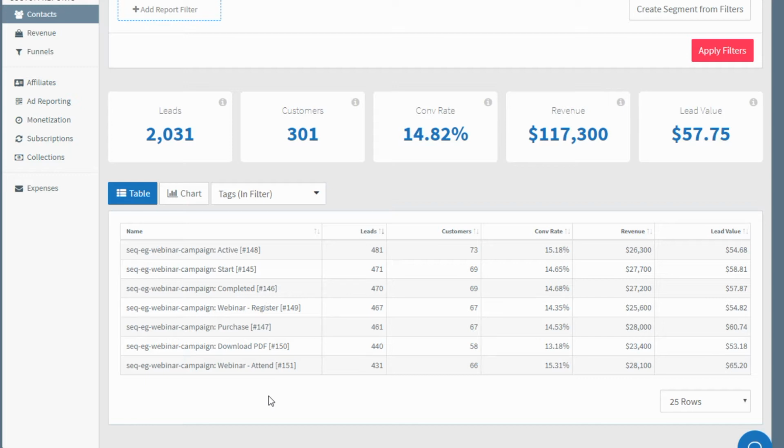As you can see, this is a very effective way to measure the performance of a single campaign, or touch points within a marketing funnel. You can see here that we have a number of contacts who start the campaign, as well as how many of those contacts download the PDF, register for the webinar, or even attend the webinar. Each of these tags has a lead value and conversion rate attached to it, so we can see how valuable each of the touch points in the sequence is. This is a great way to quickly find the most valuable touch points in your campaigns.